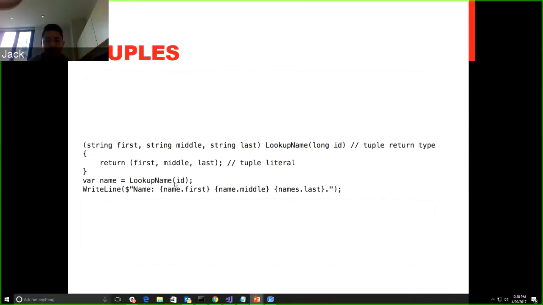LookupName and ID. And then if you wanted to use that specific name and a certain value, you would be able to go down here and do name.first, name.middle, name.last. And the first is derived from up here where we define string first, string middle, and string last. If you don't define it, you would be able to also call it, but it would be Item1, Item2, and Item3 instead of first, middle, last. That's the default values.